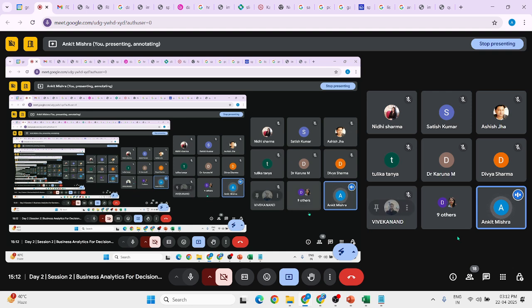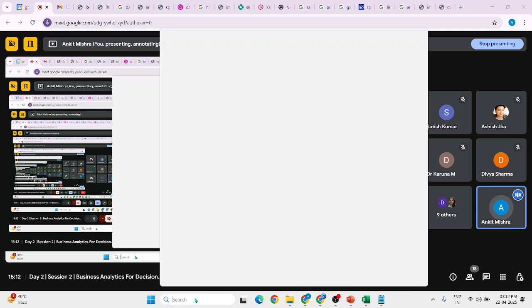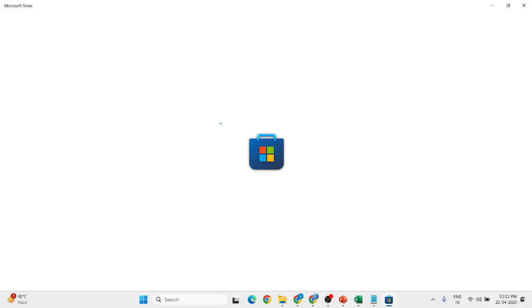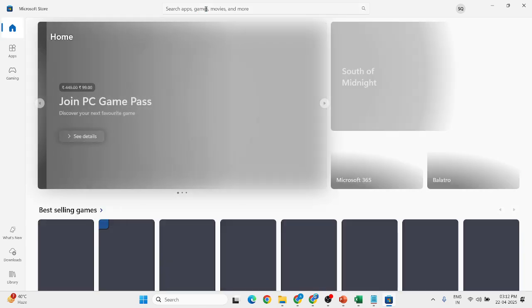So if you want to download Power BI Desktop, which is a free version of Power BI, what you have to do is go to the Microsoft Store. If you want to do it in parallel, you can go to the Microsoft Store and search for Power BI. You can write Power BI here.